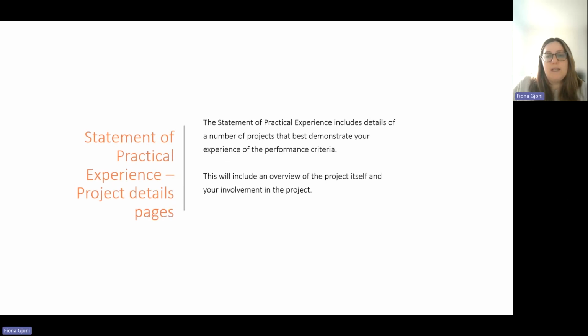So the project details pages are meant to be a detailed account of your project experience, and they're expected to be between 2,000 to 3,000 words, but not exceeding 3,000 words. In that, you need to include an outline of the project brief. You need to include a detailed description of the level or type of practical experience gained in each of the APE Part 1 mandatory performance criteria, which demonstrate your understanding of the criteria.